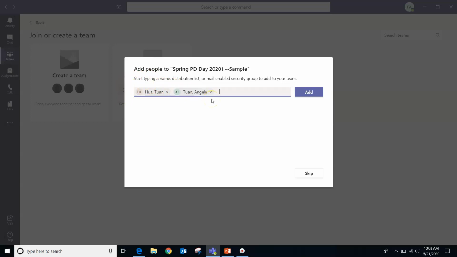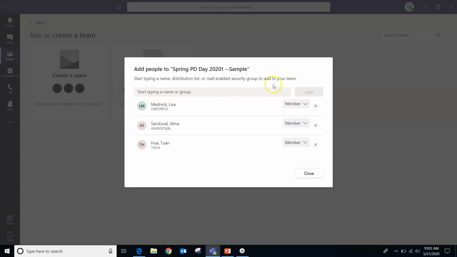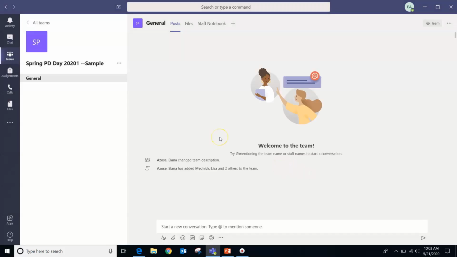If I realized that I had selected the wrong person, I could click on this tiny X next to their name and it would remove them from the list. Once I'm done typing and selecting the names, I'll click on this bluish purple Add button. And then, once it's done thinking, I will click Close. It then brings me inside of that team. And in theory, the people I've just invited will get an email letting them know that they have been added to this team.